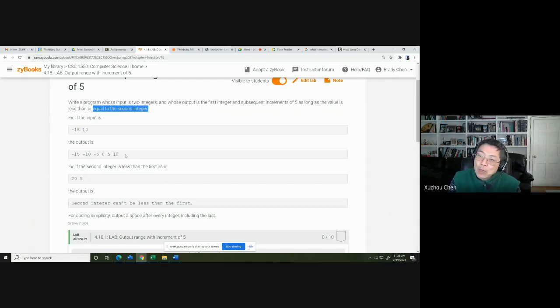And then the next one is 15, okay? Because 10 plus 5 is 15, the increment of 5. 15 compared with 10 is greater than 10. So the condition is no longer true, right? So that's the stop criteria. So you have two integers and then the output.